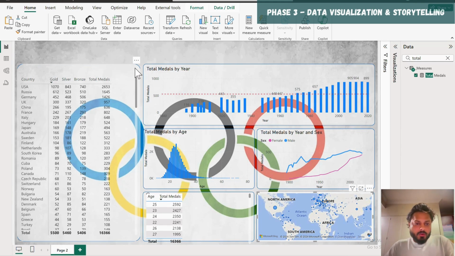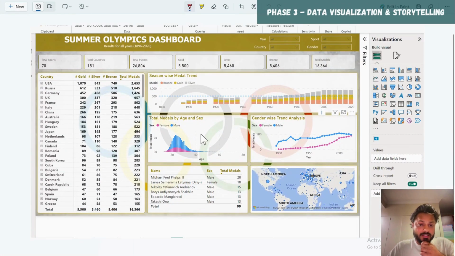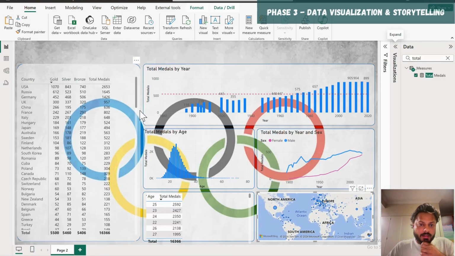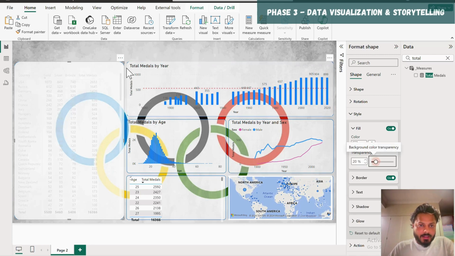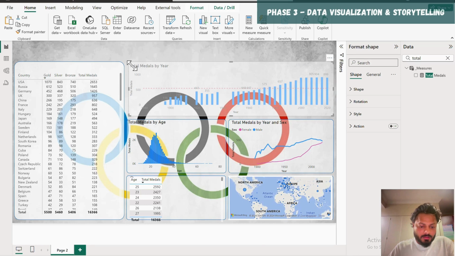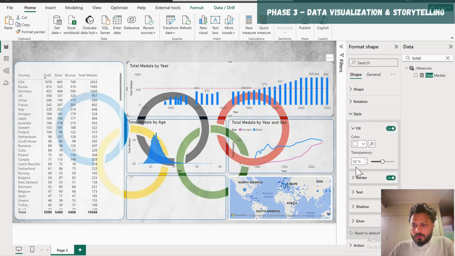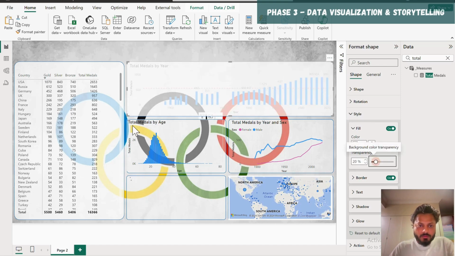Right, so first of all, if you see here, the background logo is overpowering the dashboard. As you see here, it is not, it is quite light. Right, so for that I will go here, and in format shape, transparency should be low, so maybe somewhere around 20% transparency. And I'll copy the same transparency for my other charts, shapes.